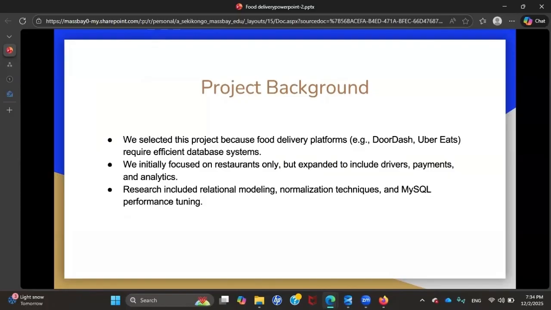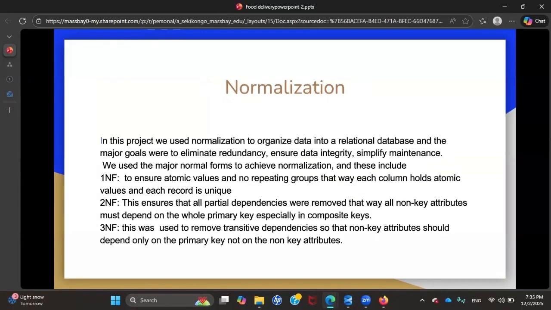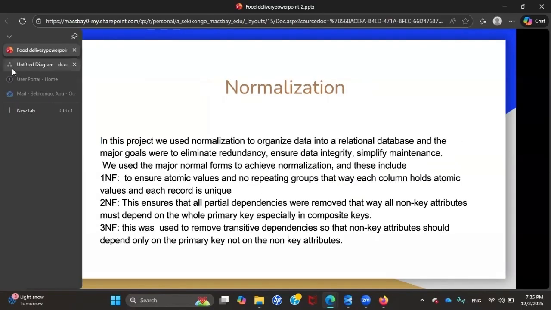We chose this topic because apps like DoorDash and Uber Eats depend on strong databases. Originally, we focused just on restaurants, but we expanded it to include drivers, payments, and analytics as the project grew. In this project, we used normalization to organize data into a relational database, and the major goals were to eliminate redundancy, ensure data integrity, and simplify maintenance.